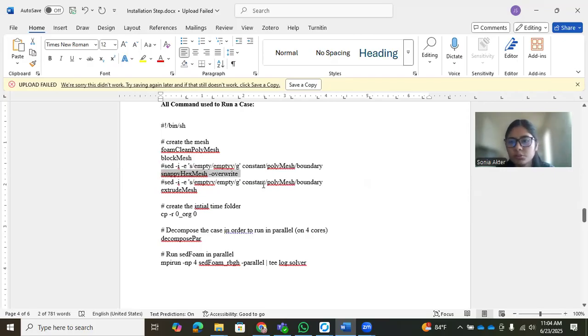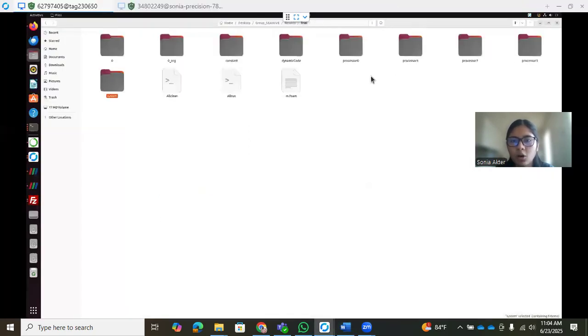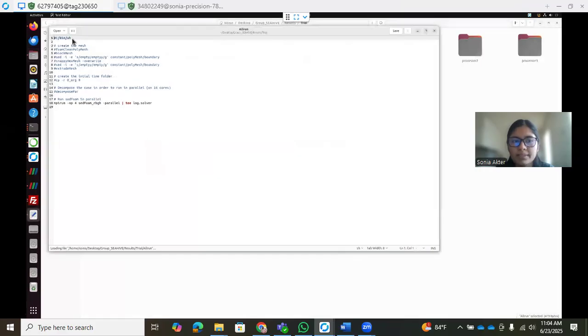So what you can do, you have several command lines. You can copy all those command lines and create a file named all run. And if you just apply this all run file, you don't need to individually run all the command lines. All the command lines will be run for you when you are using a simple command line.